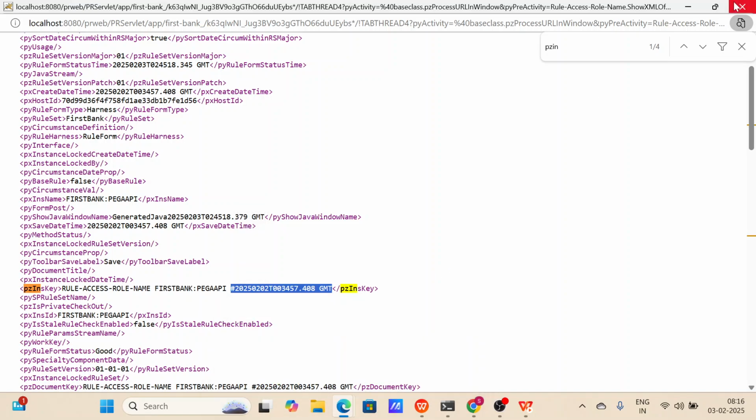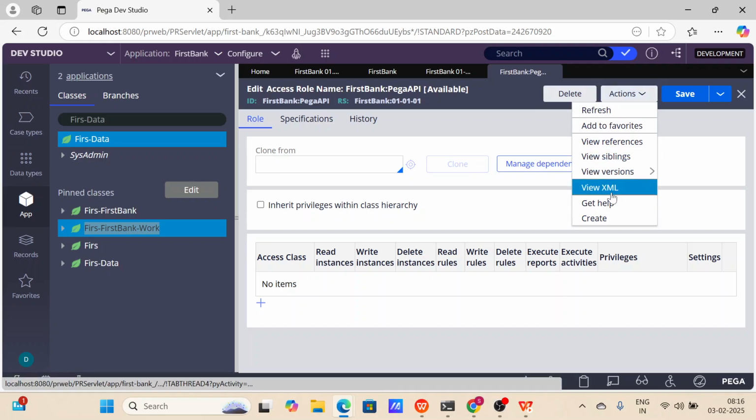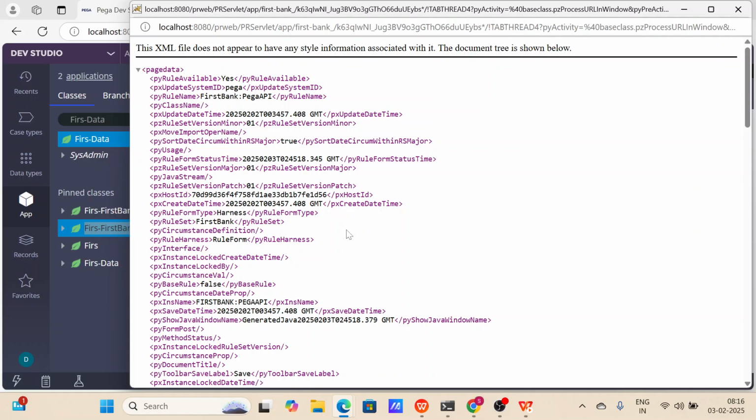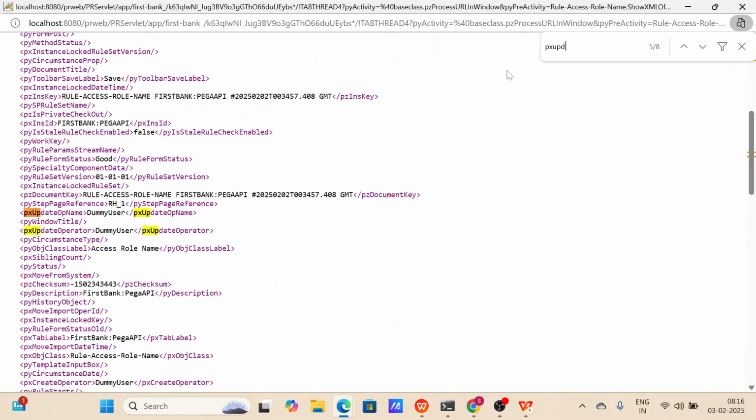This is how you can find a precedence key for any rule. You can just click on actions, go to XML. You can find all the PY, PZ, PX attributes. The best thing that you can also find is PX created, so when this rule got created, and when this rule got updated. So we have multiple attributes which Pega creates. Whenever you modify or update anything, each and everything will be stored in the view XML tab.